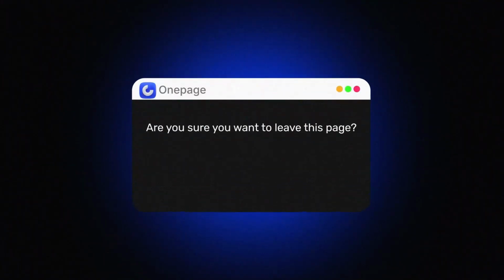A broken link doesn't have to be the end of a visitor's journey. In fact, with the right 404 page, it can turn into a moment that saves the visit or even makes someone smile. In this video, I'll show you how to set up a 404 page in Onepage, whether you stick with the default version or create your own fully customized page.